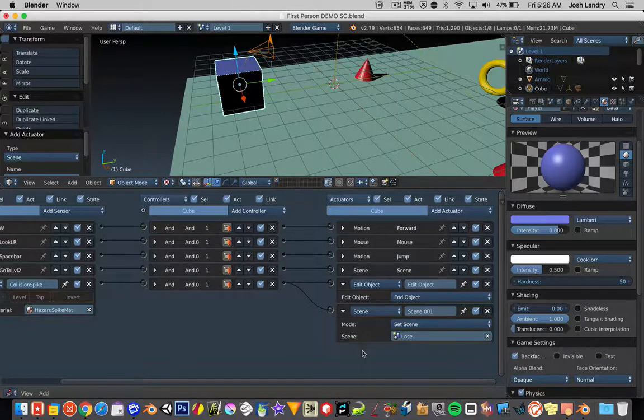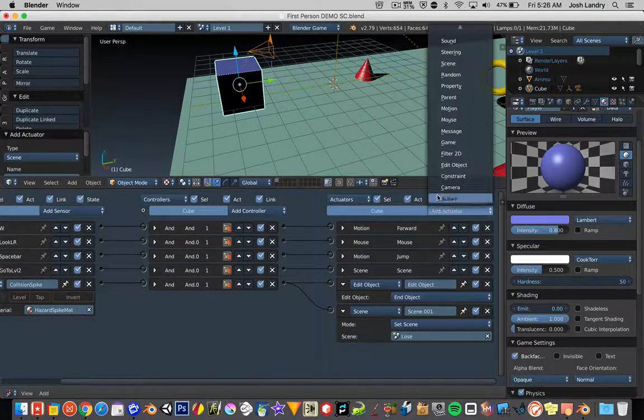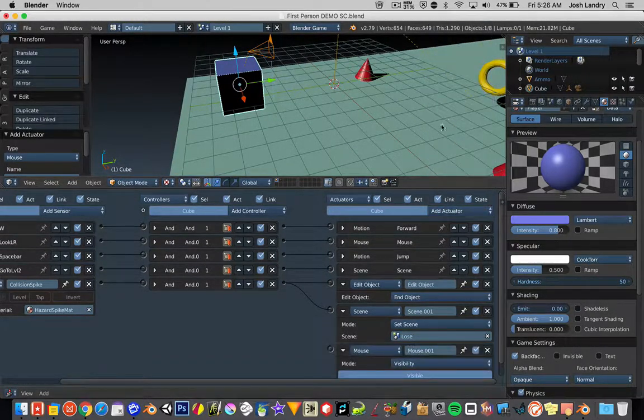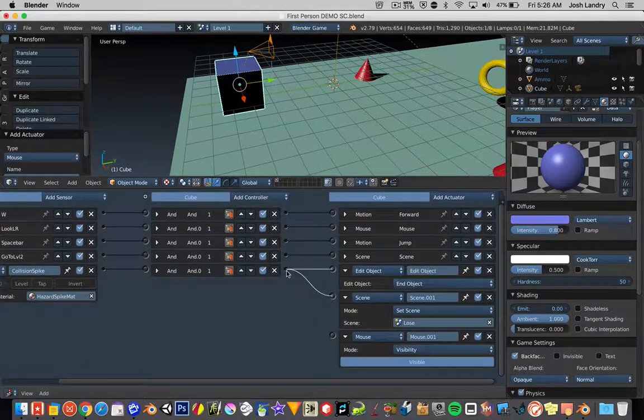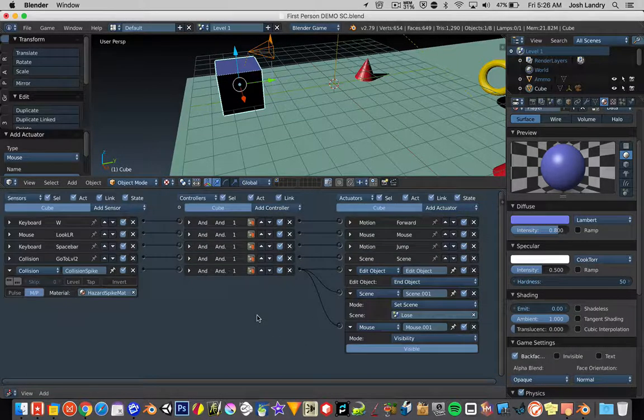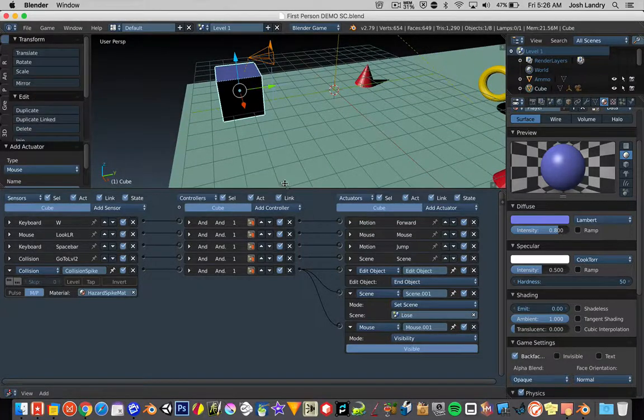At the same time, what I want is to be able to see my mouse pointer when I get to the lose screen. So I'm going to add in a 3rd actuator, and this time it's a mouse actuator. Wire it up. And you can see in the mouse actuator, the mode is set to visibility, and visible is enabled. If it's disabled, it's dark. Okay, so let's see if that works.